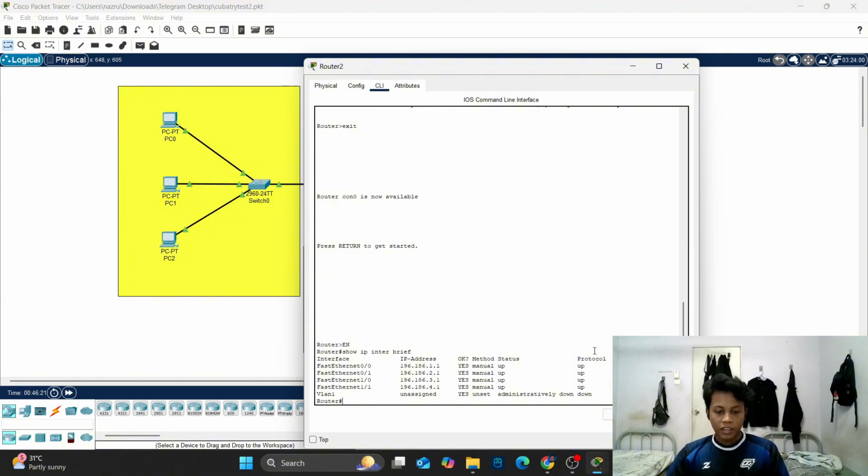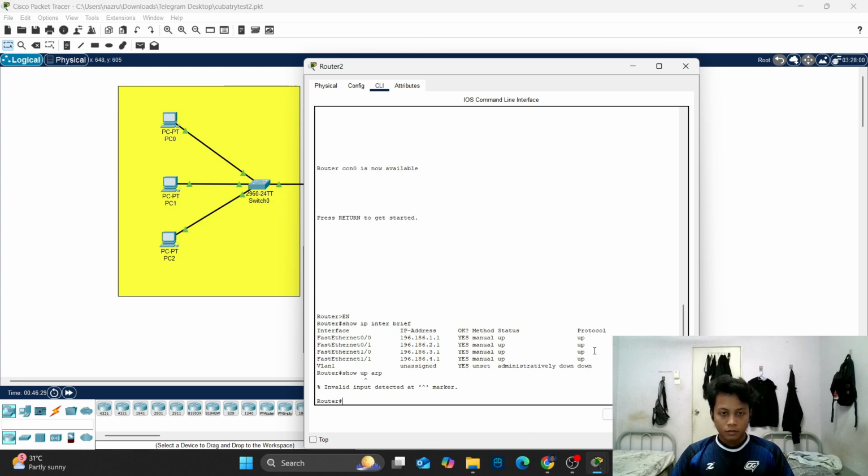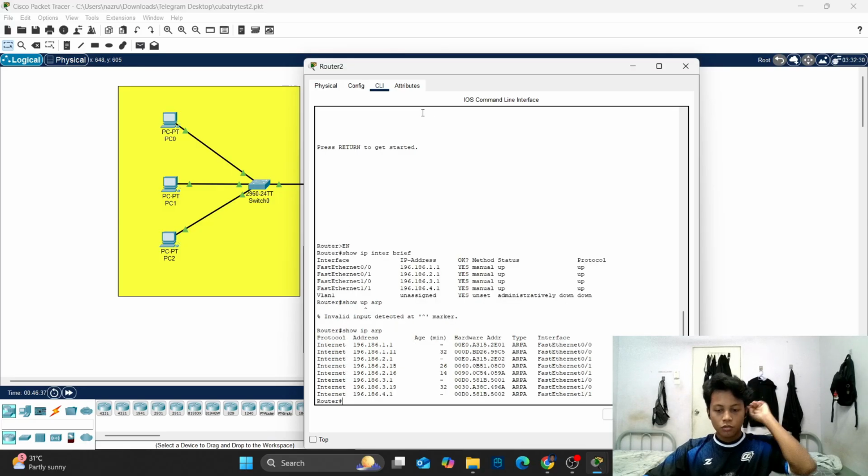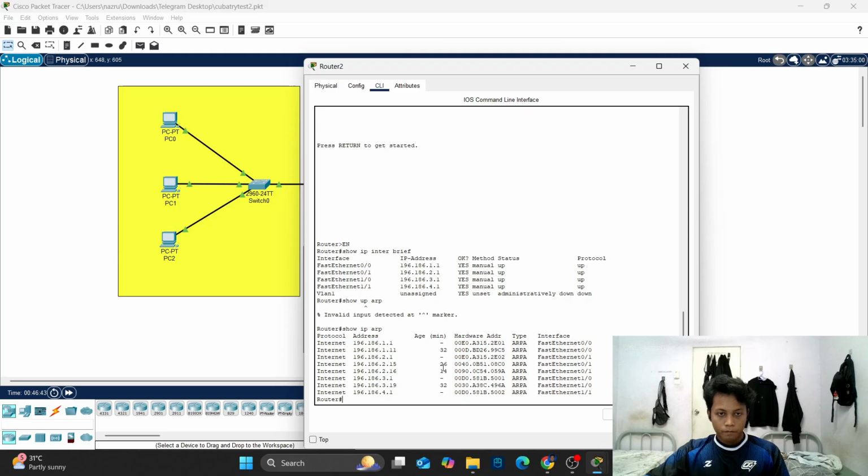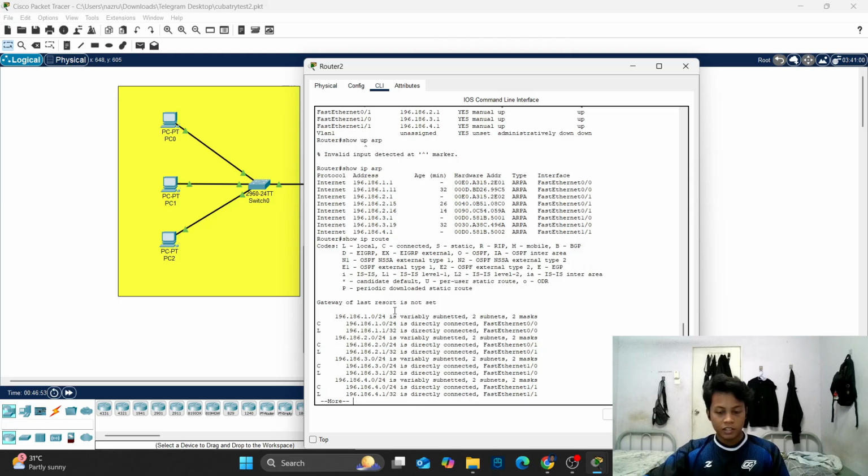And the second command we can use is show ip arp. Here it will show devices and their IP addresses that are connected to the router. And the third one we can use is show ip route. Show ip route and press enter. Here we use this to see how networks are being reached.